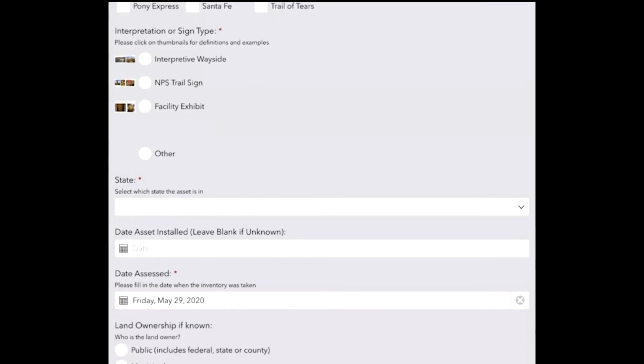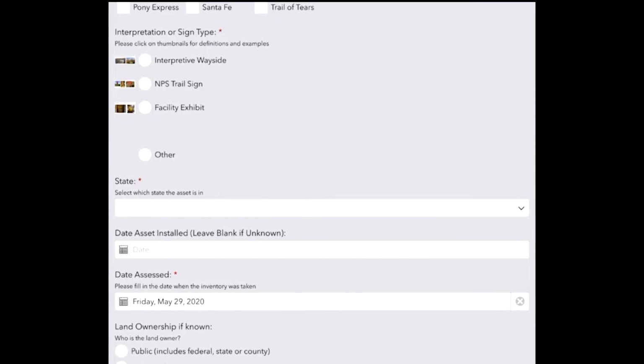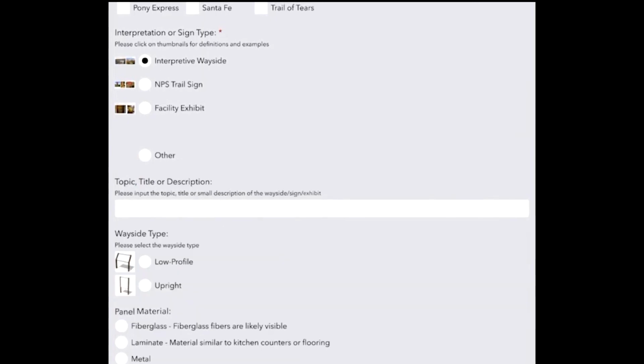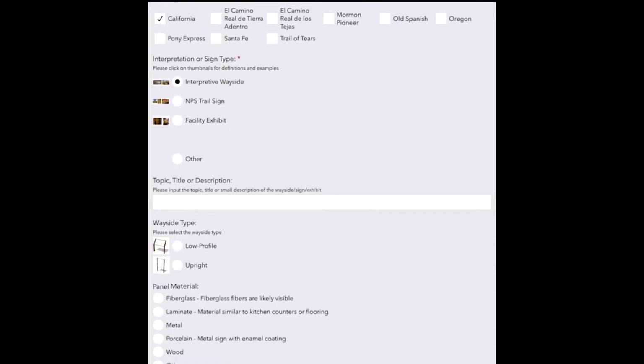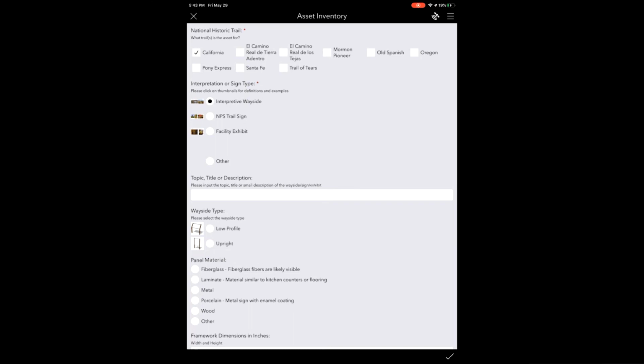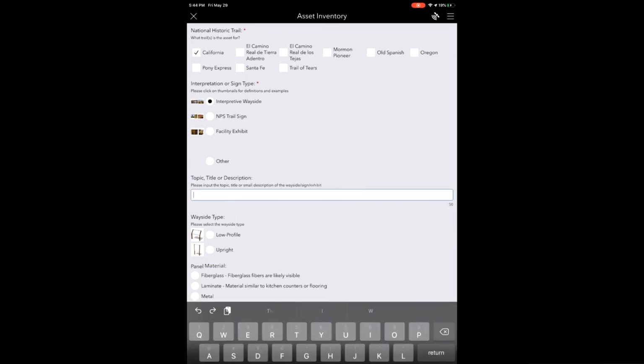So right now, let's pretend we are standing in front of a wayside. We will select a wayside as the asset type. A series of questions will now pop up. It is asking us for the topic, title, or description. We only need to type in a small description of the wayside. So let's pretend this wayside has a title on it called Example.